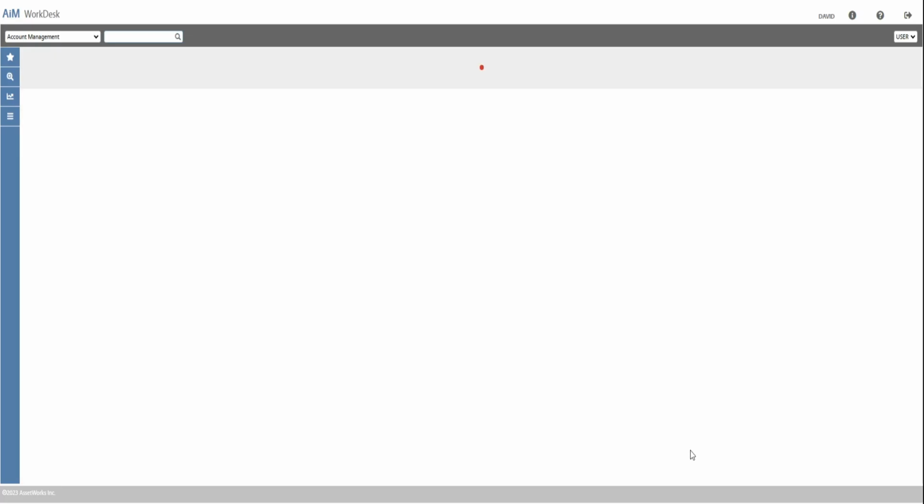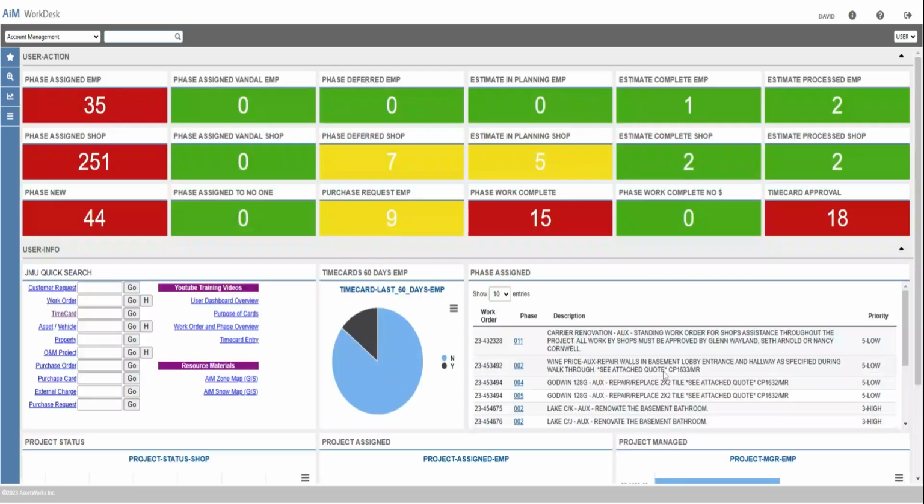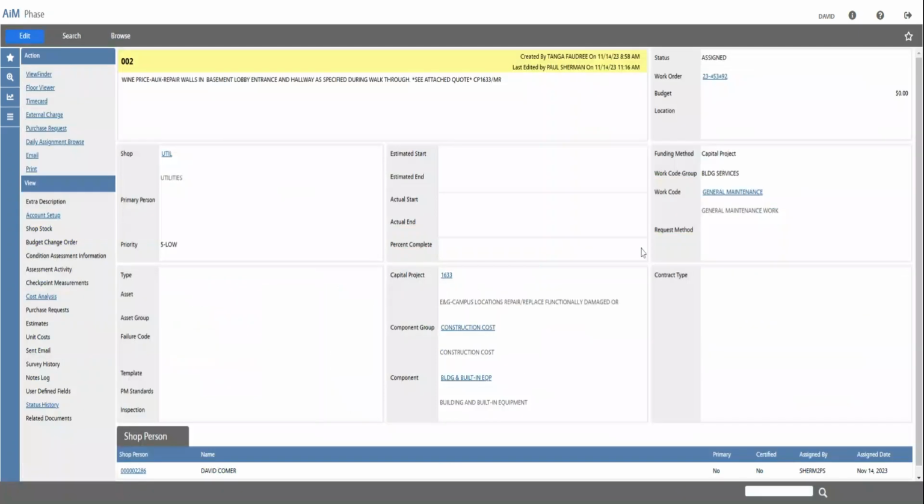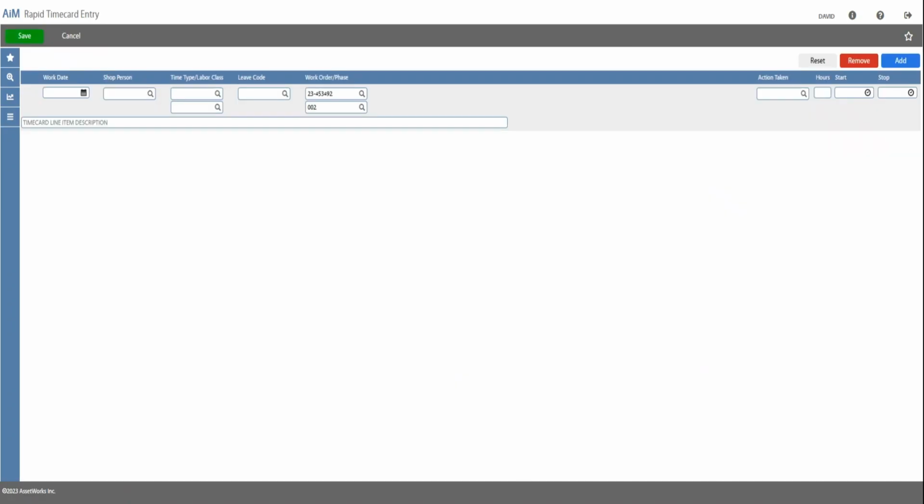The next example I want to play out is putting a time card straight through a phase. So I can do that by selecting the phase. From there, once I'm on the phase that I've worked on, I'm going to select time card on the left-hand side under the action menu. This brings us to the rapid time card entry screen again, but if you notice, now that work order and phase information is already filled out, so I can go ahead and fill in my other information.